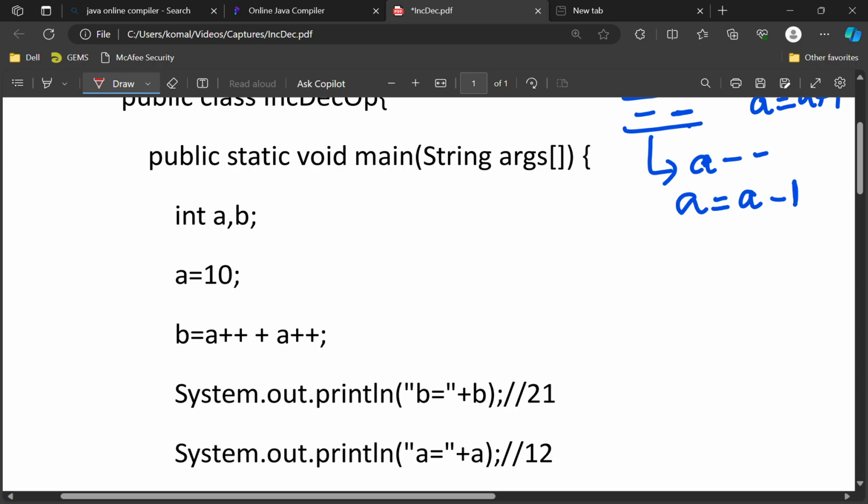Okay, pre-increment. When we say this is pre-increment, suppose if I use ++ before the operand, ++a, this is called pre-increment. What is the meaning of this? First increment is done, then value of a is assigned to some other variable.